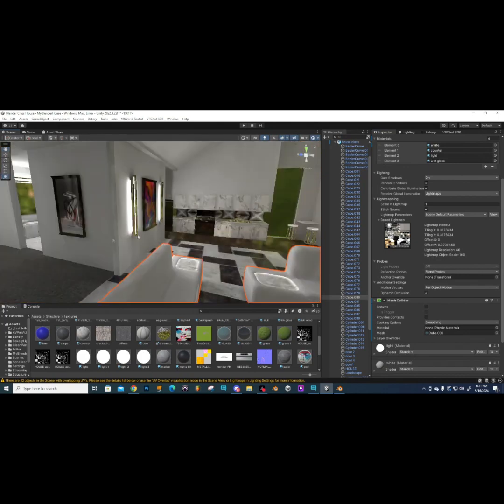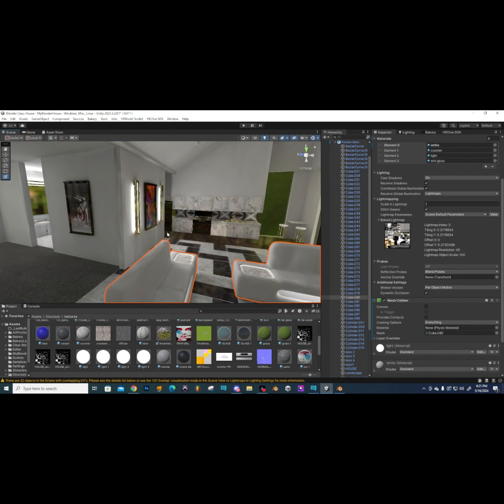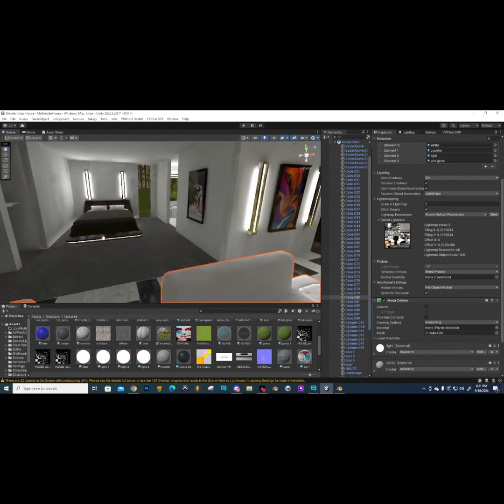Now the mesh collider is not the same as the SIT collider, correct? No. The SIT collider is being used as a trigger. You see right here where it says is trigger? You would check this if you want that collider to be used as an interactable button or something, like whether you're picking up something or something like that.